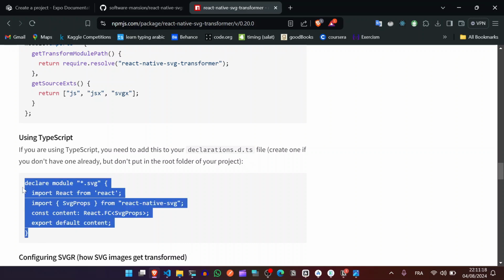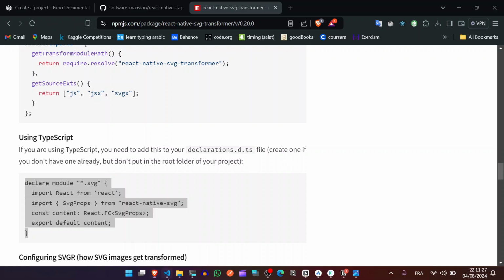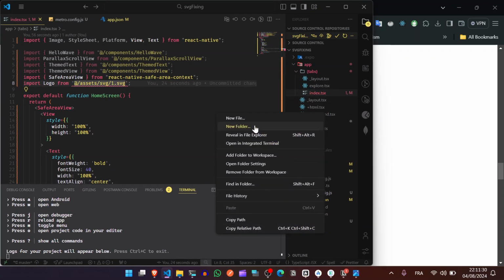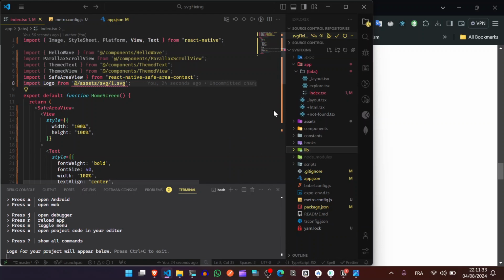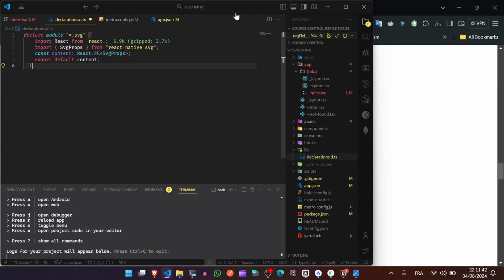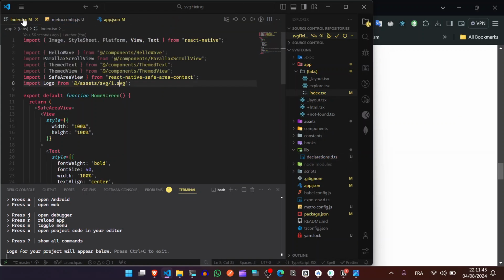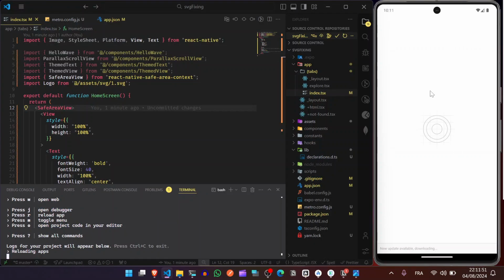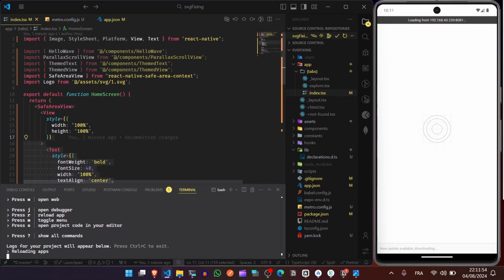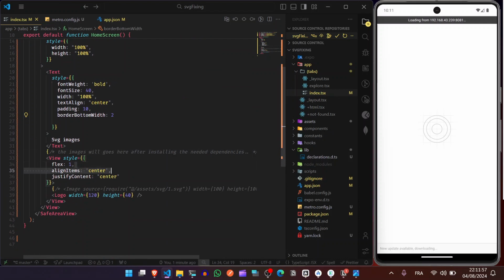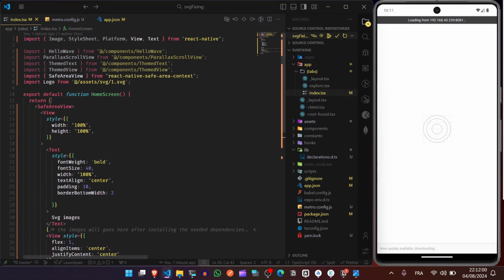You need to add this to your declarations.d.ts. Okay, let's go. Control C and create one if you don't have one already, but don't put it in your root folder. So go to your root folder, create a new folder named lib, and inside this lib I will create declarations.d.ts and paste this. Control S, and as you can see the error is gone. Okay, just run for reloading the app. Okay, let's see, maybe it should work.